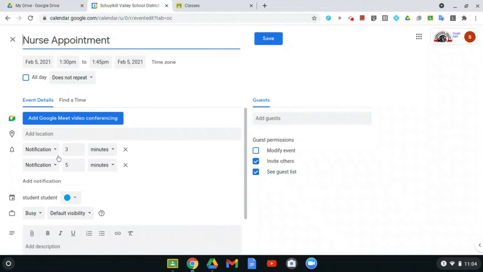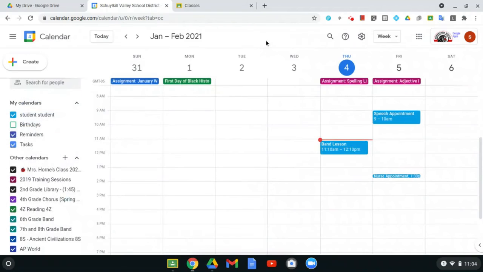already included. And you'll see I have it set here so that there's a notification 5 minutes before and then 3 minutes before. And that's very important because that will generate the pop-up 5 minutes before the event occurs and then 3 minutes before the event occurs. So hopefully the student won't forget them.